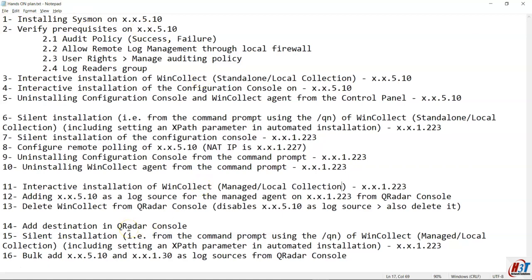Actually, we learned in the previous lesson about the WinCollect deployment planning that you need to know in advance and prepare yourself for choosing between standalone or managed mode, local collection or remote collection. So you have to decide on all of this, guys. Also, you need to understand very well the limitations of each and every deployment mode.